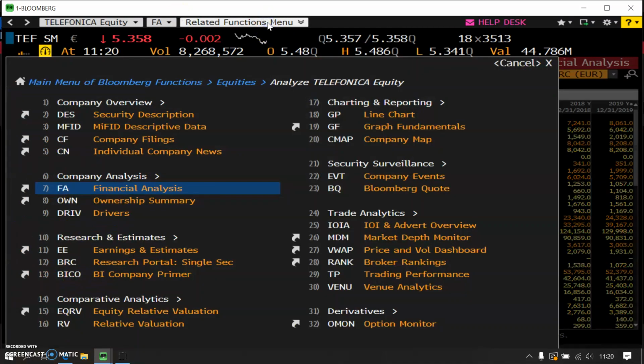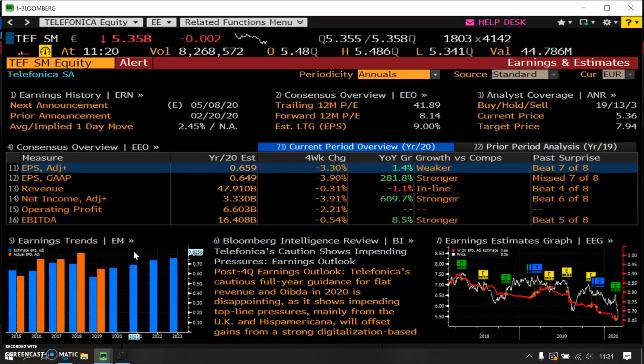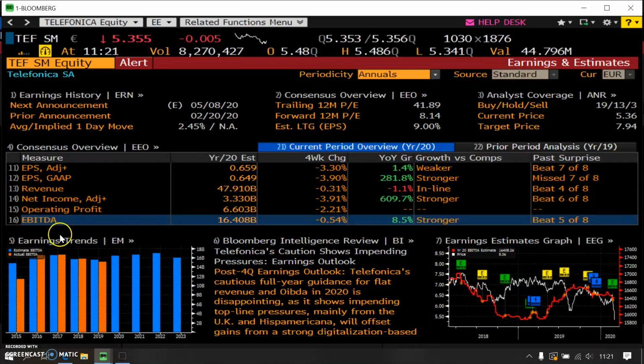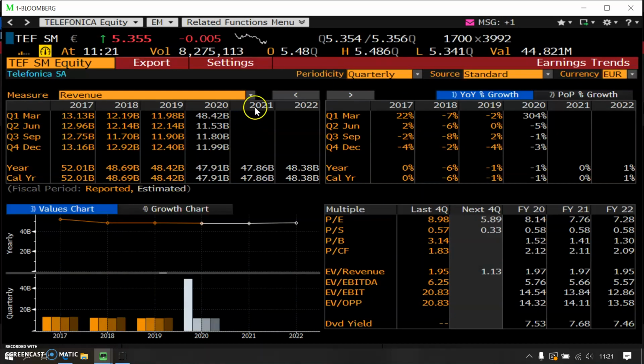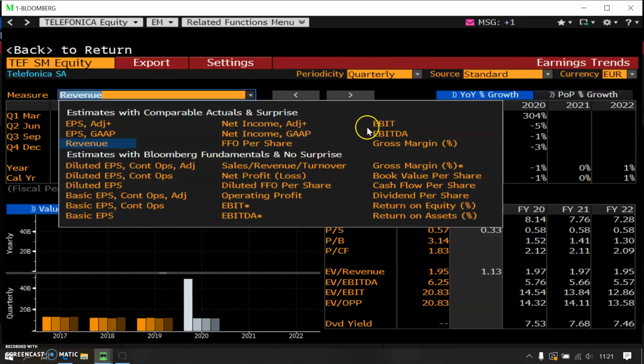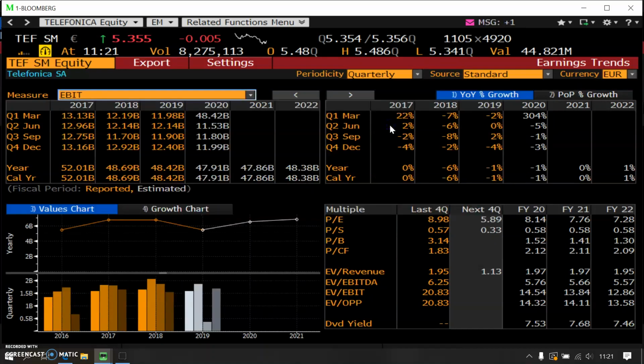Next, we're going to go to the Related Functions menu, and we're going to introduce the command Earnings and Estimates. Once within this new screen, Earnings and Estimates, we need to scroll down to number 16, EBITDA, Earnings Before Interest and Tax, Depreciation and Amortization, and once pressed on EBITDA, we see that there opens a little field on the bottom, Earnings and Trends. We click on Earnings and Trends, and in the next window that opens, we see that we need to here again select the position EBIT, Earnings Before Interest and Tax.